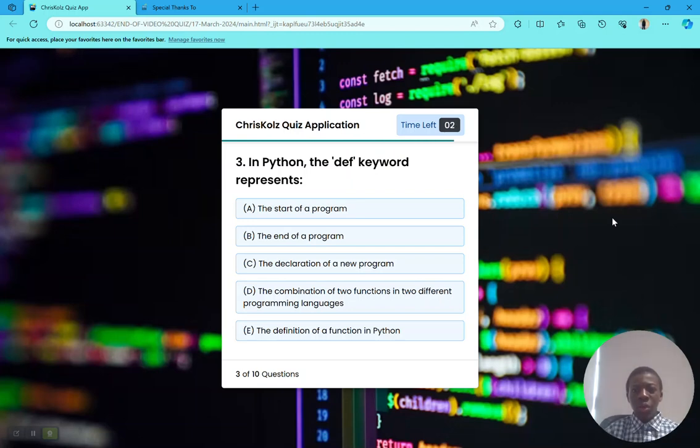Three, two, one. Is the definition of a function in Python. That's why I repeat questions, so that we can keep getting stronger no matter what.